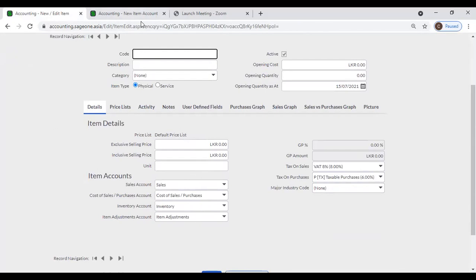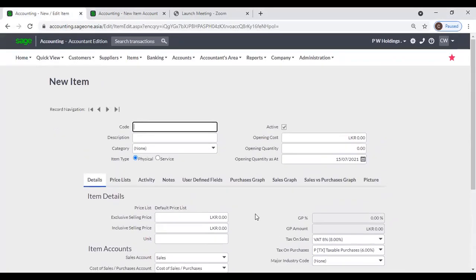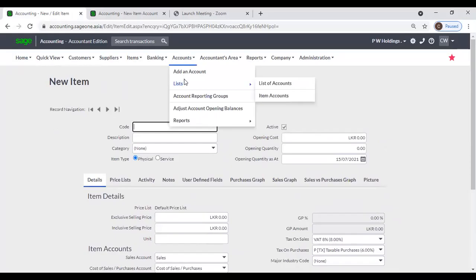Okay, after you create item accounts, you can link that item accounts to your items. Right, now you can create your GL accounts and your item accounts.